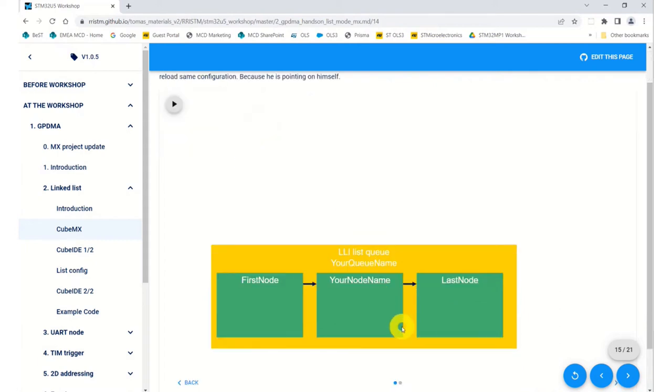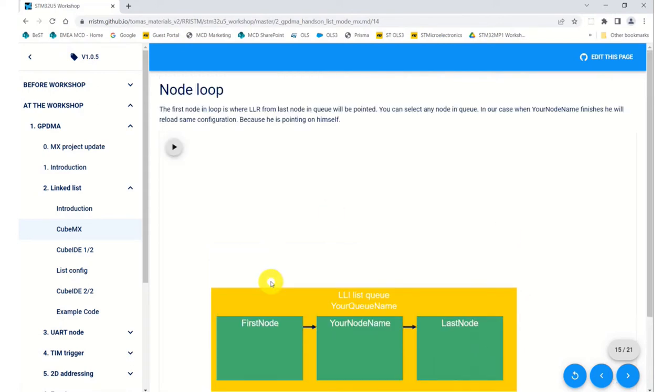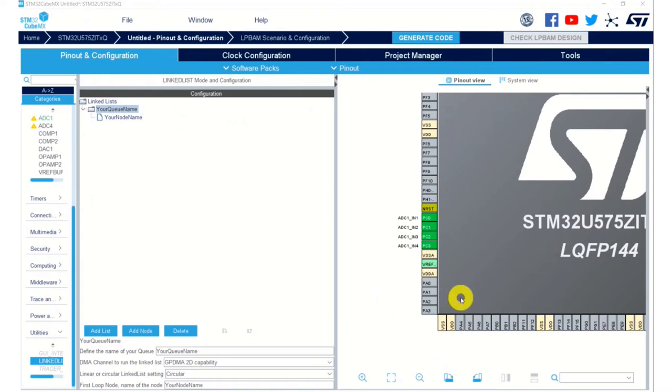This is also where our last node is going to loop back to. So we said we're in circular mode, so when we hit the last node of our queue, then it jumps back to this first node name as well. This is what we've just detailed there inside the CubeMX. So the last node exactly knows where to go for the first node, and the software, when it starts up, knows exactly where to go for the first node. So now we've set the queue up and set the starting point and the loopback point too.